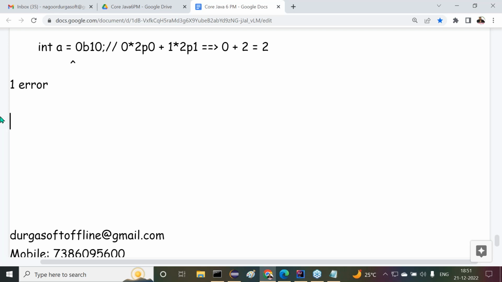The next one. To represent a binary number in a Java program, what prefix value do we have to use? Either 0b or 0B. The binary number system was introduced by Java from which version? JDK 1.7 version onwards. It is not available in JDK 1.6 version. That's very clear.